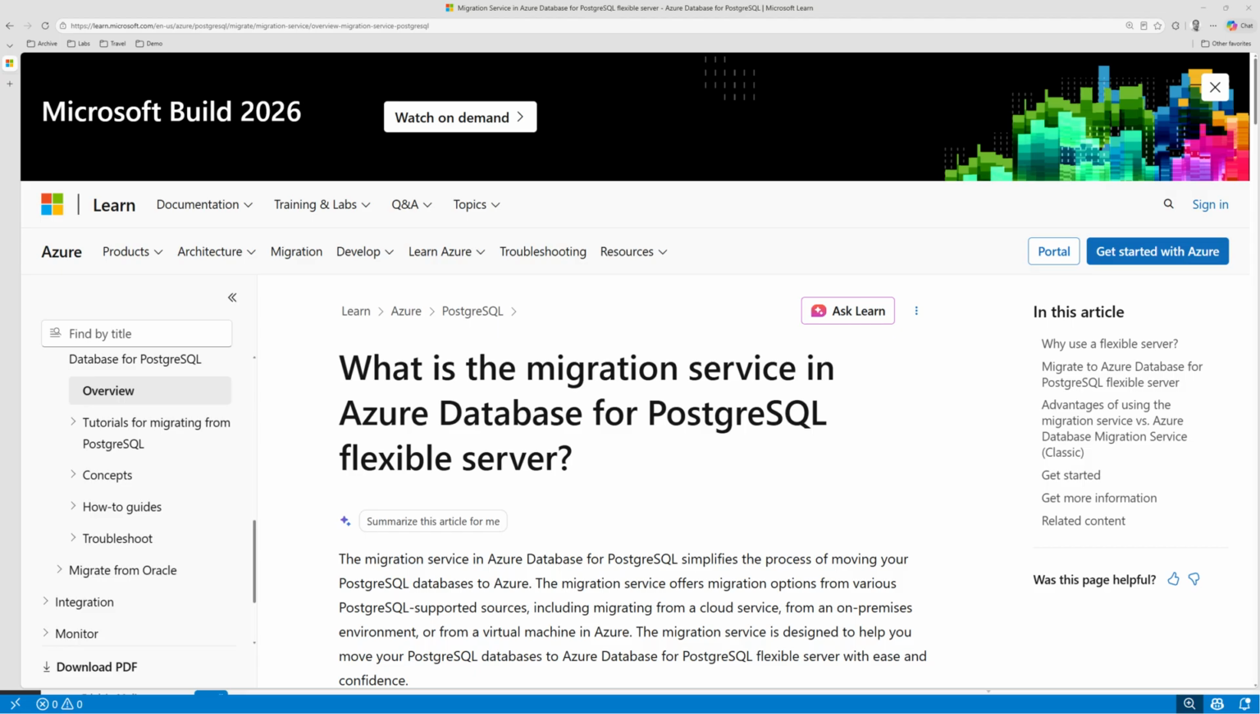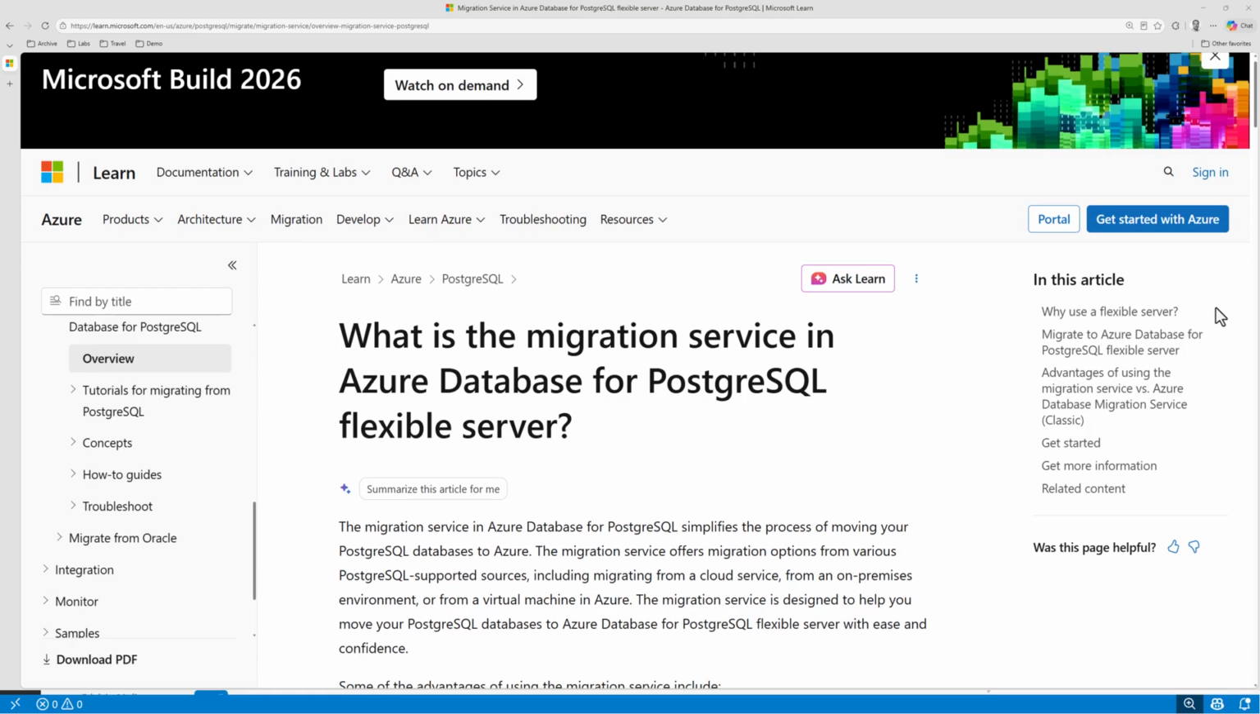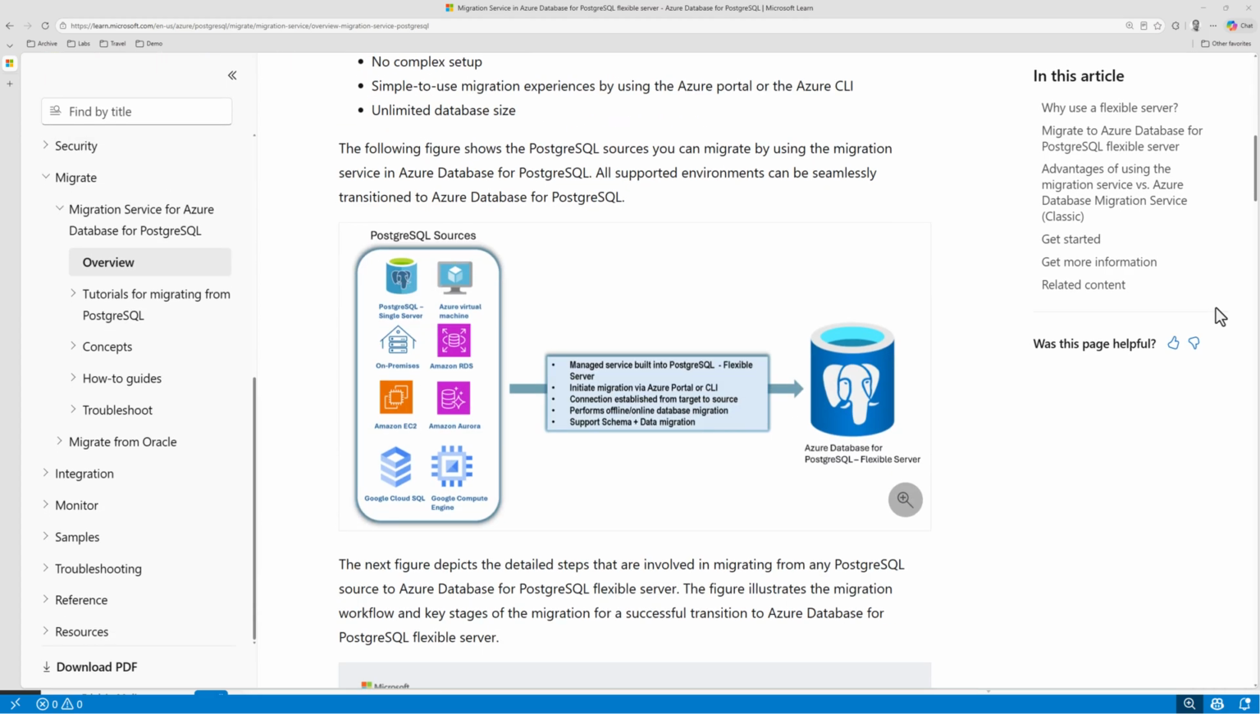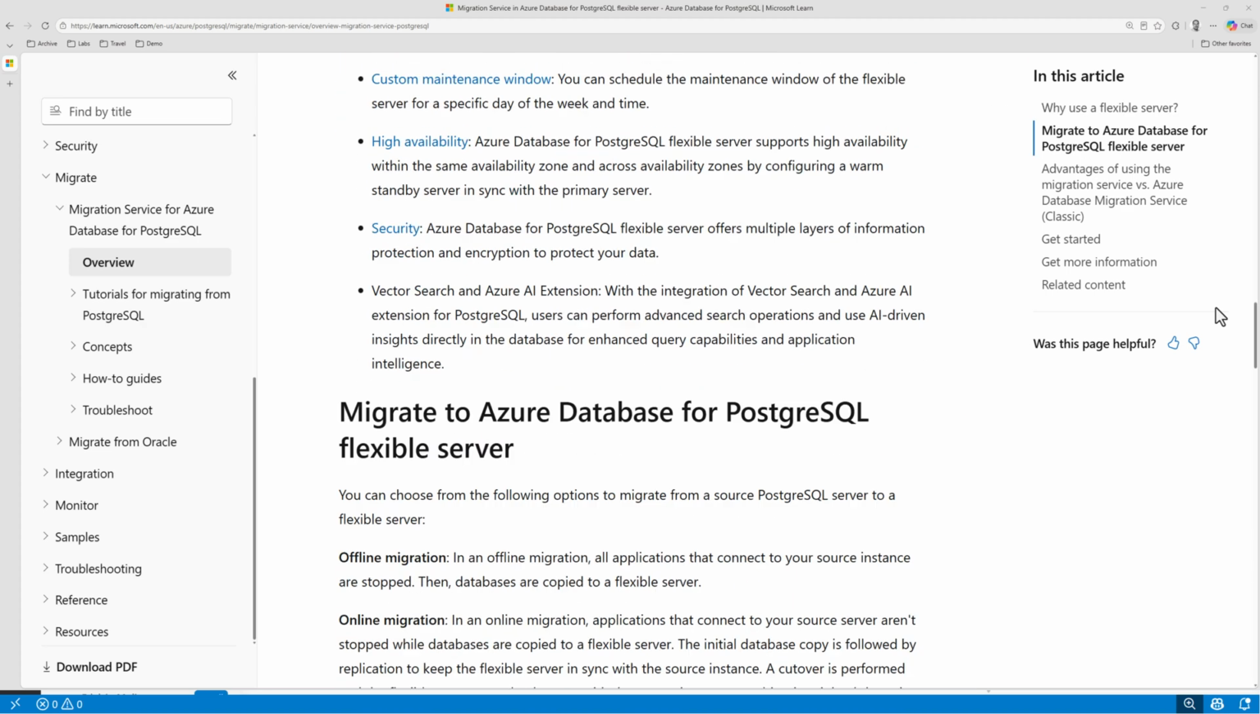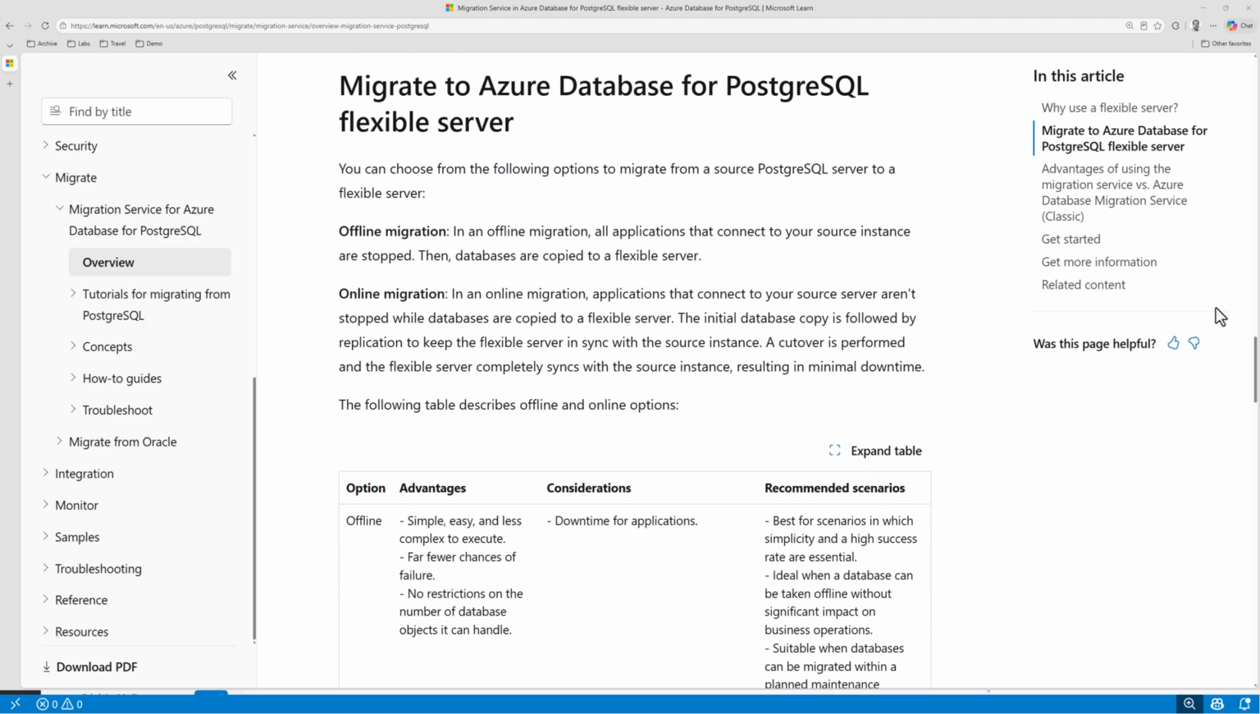Now I'll switch to the Azure Learn documentation. This page is a good starting point for the migration service. From here, you can review the overview, supported source environments, online and offline migration guidance, and Azure CLI commands.